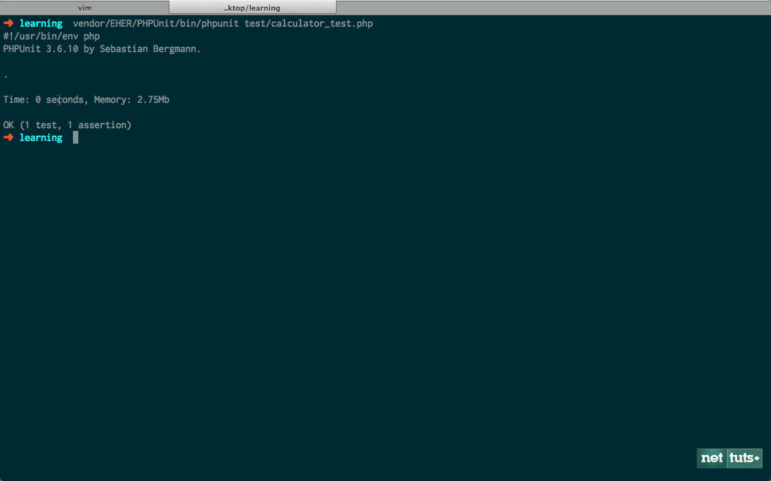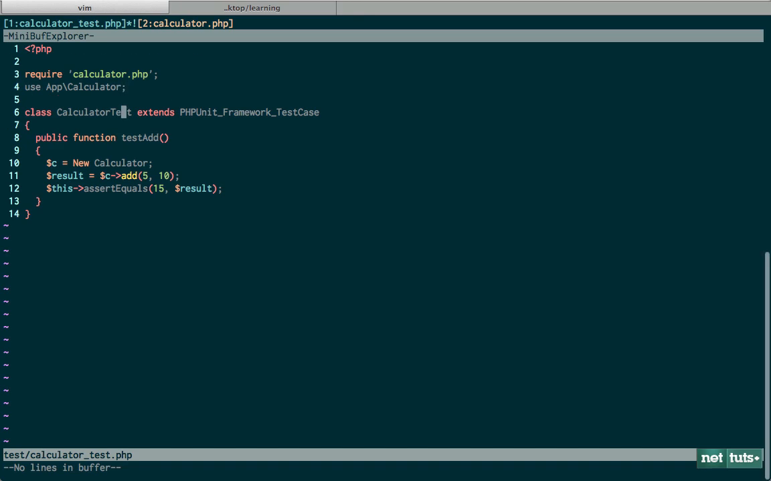So yeah, this is the simple process. Now you've installed PHP Unit. You can use it to test. You can refer to the documentation. If you want to do one more together, let's do public function test subtract, maybe something like that.